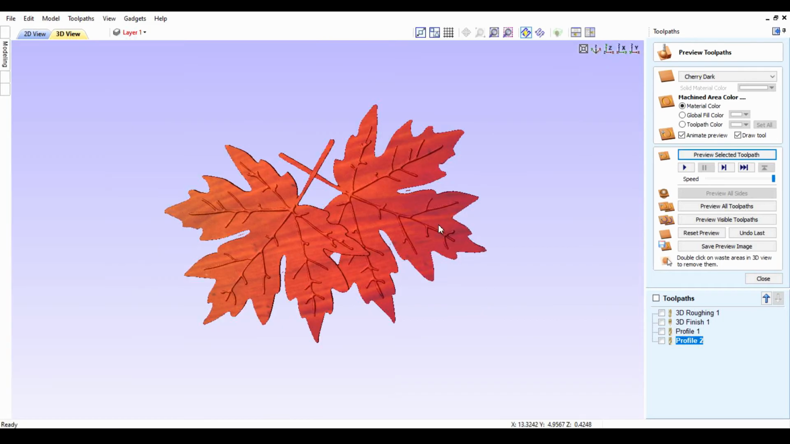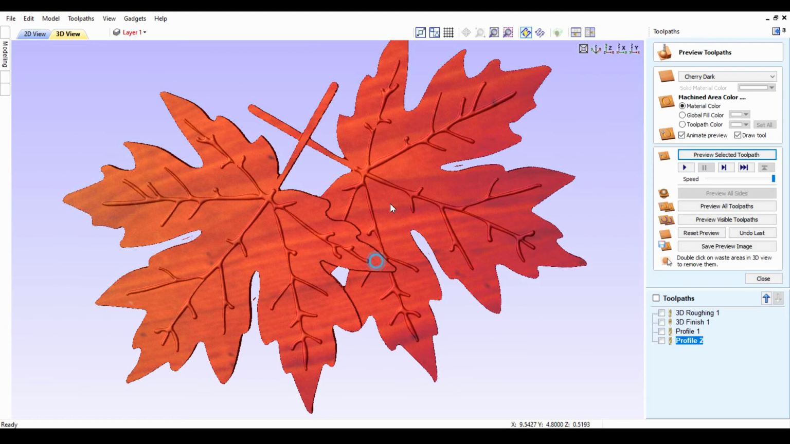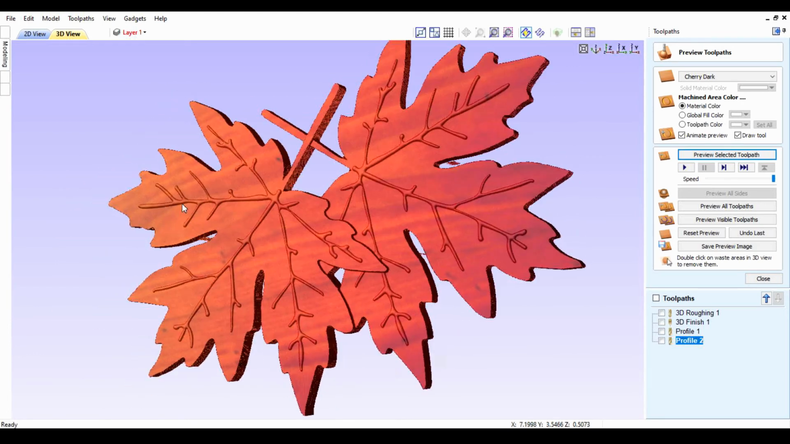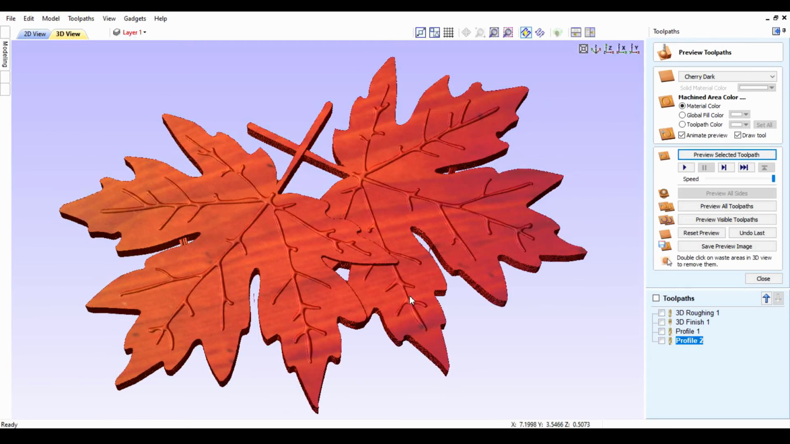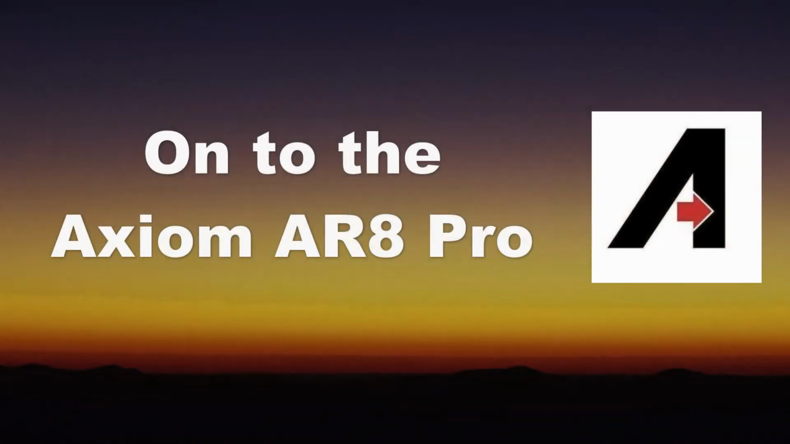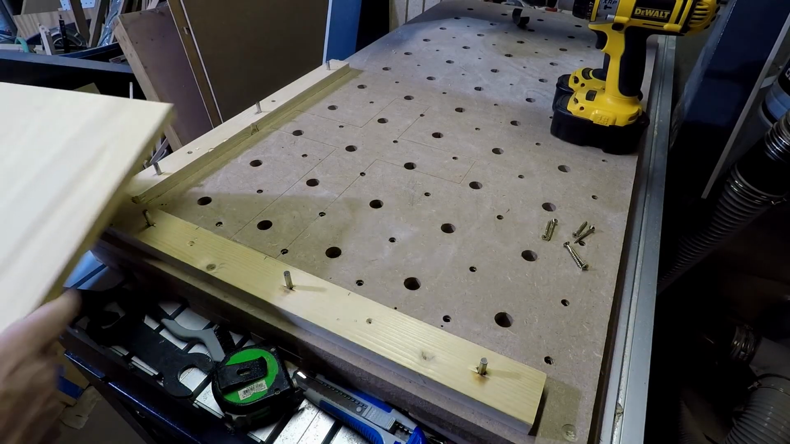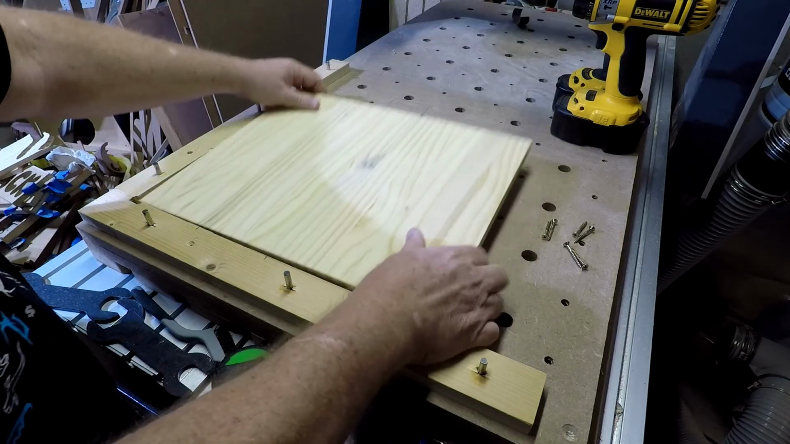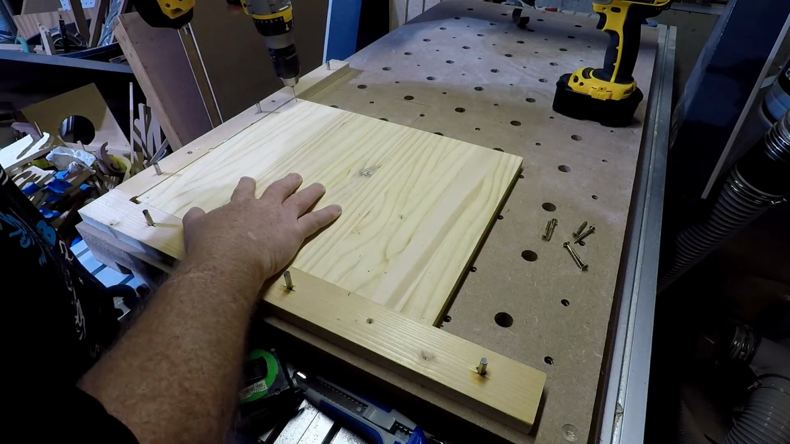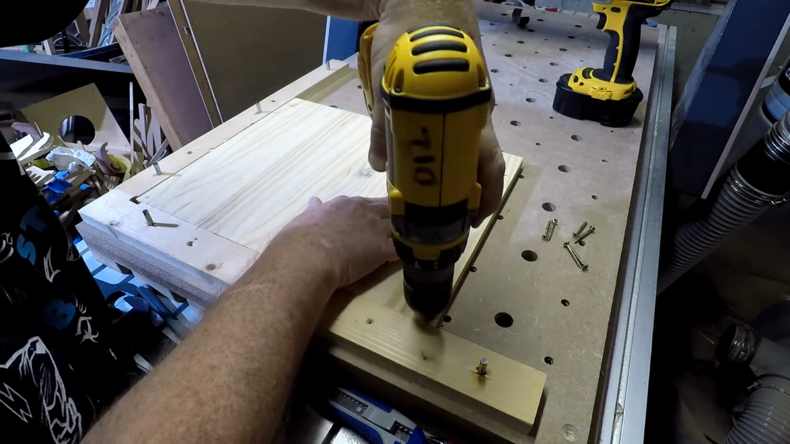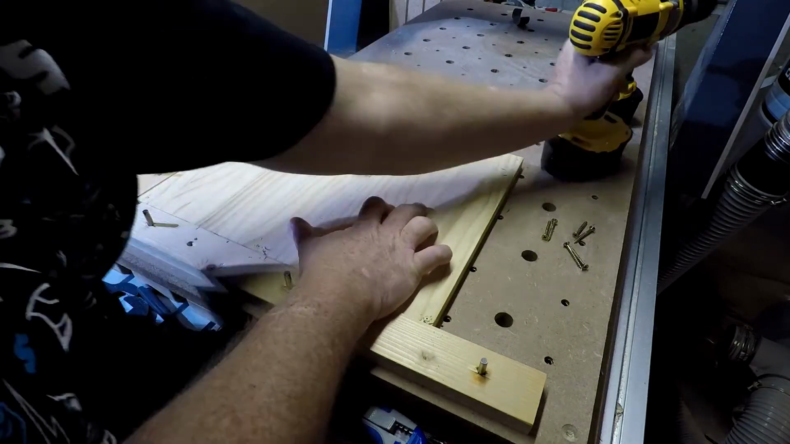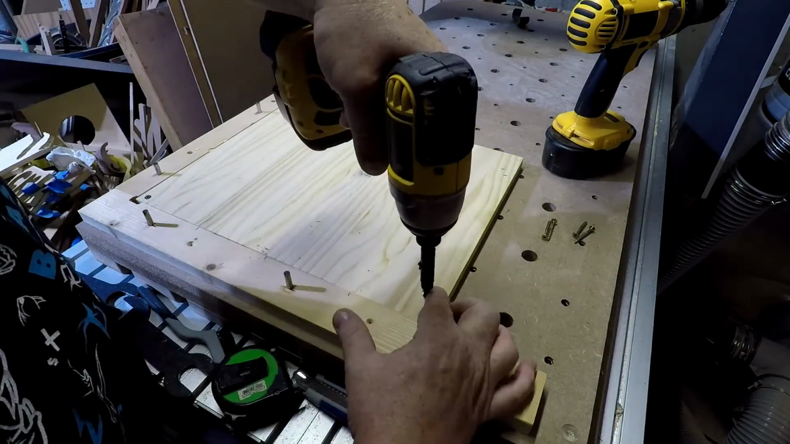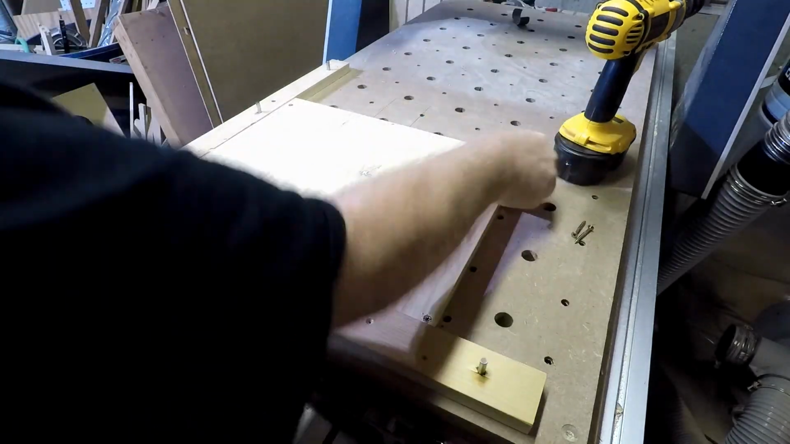That's not too bad. I think that's kind of the idea. See if the customer likes that. All right, they liked it. Let's go out to the Axiom AR8 Pro and let's machine this. Lining up my board here, put it out on the, I'm going to screw it down to my waste board.